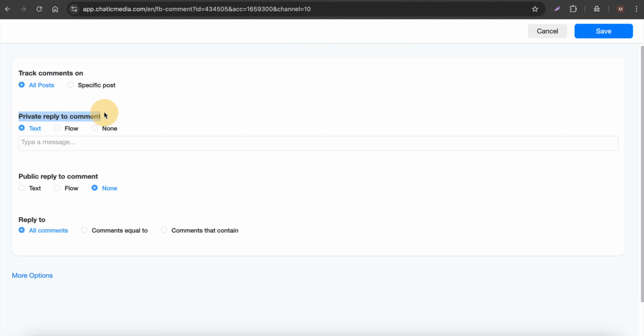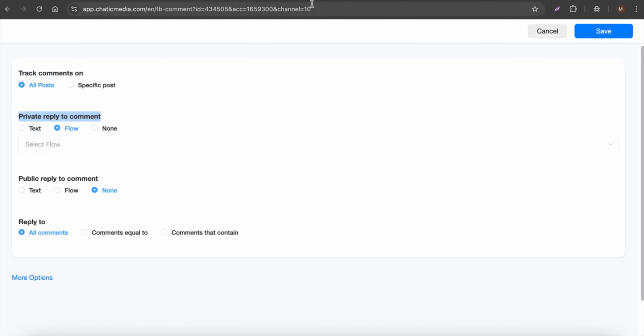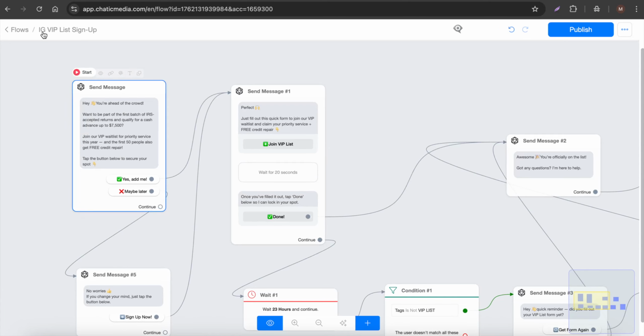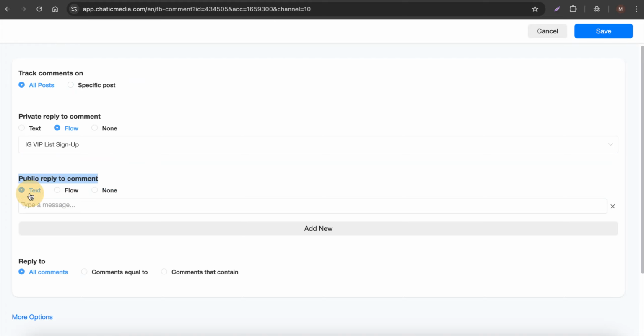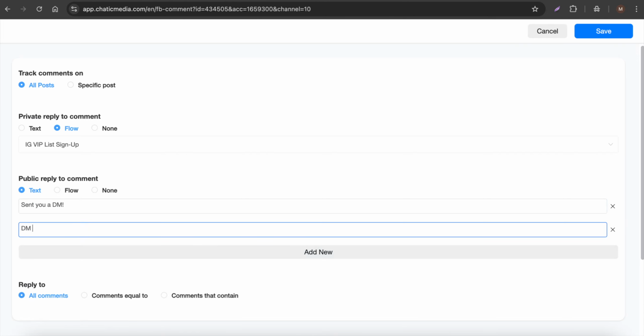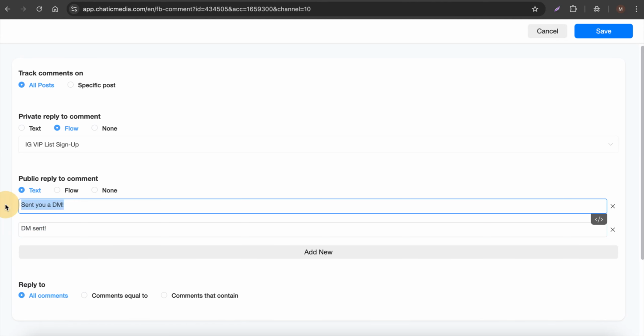The private reply to comment will be the flow which we have right here, which is called IG VIP list sign up. Let's choose the flow IG VIP list sign up, and public reply to comment. You can say send your DM and DM sent. You can also use a flow and use the free template to add an AI comment reply instead of these predefined replies.